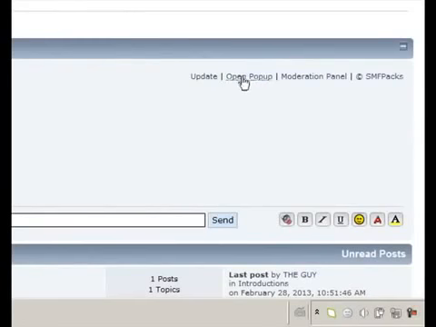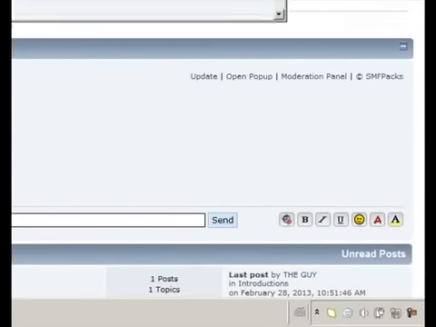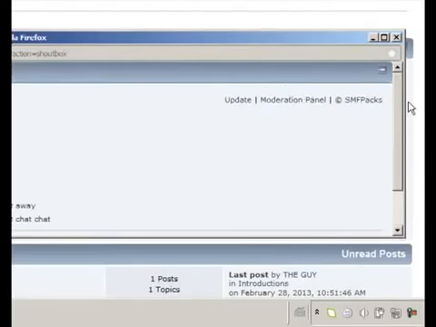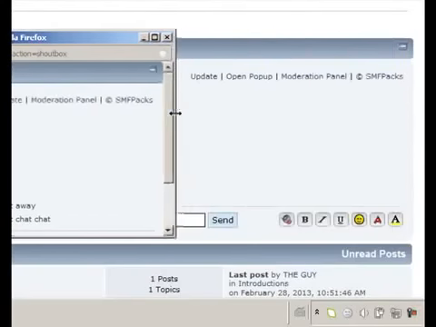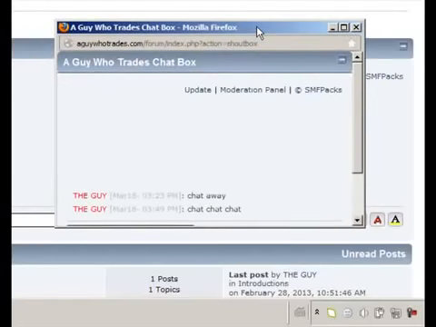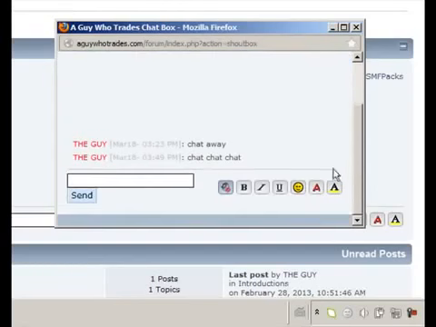Also, kind of a cool feature is you won't have that moderation panel, but you can open pop-up, and what that does is it pops up a separate window that you can drag. It separates itself from the actual forum, and you can put that wherever you like. It's kind of a handy thing. Make it as big or small as you like. Also, just a note with these, bold, italic, underline, obviously the smileys and the font size and color.